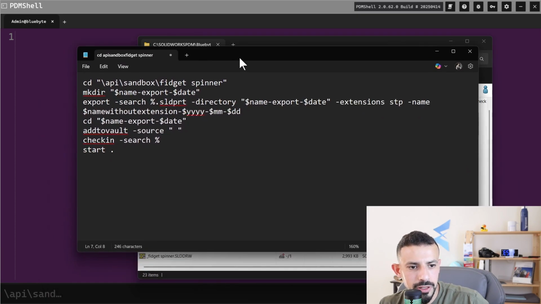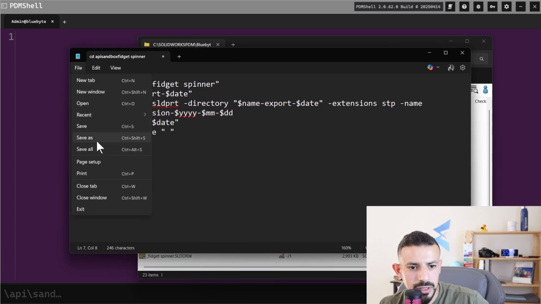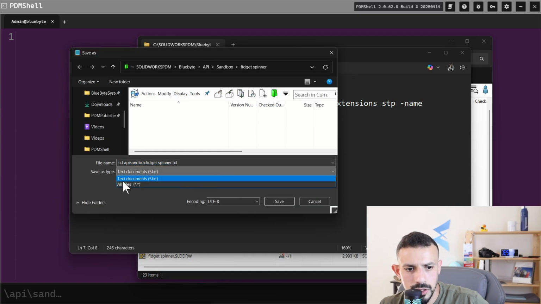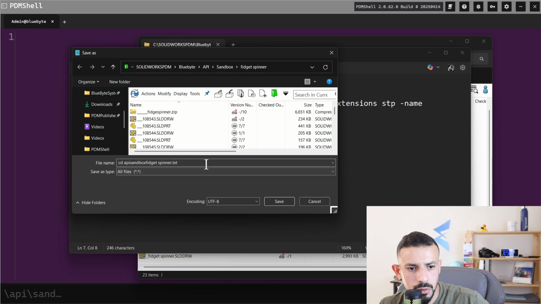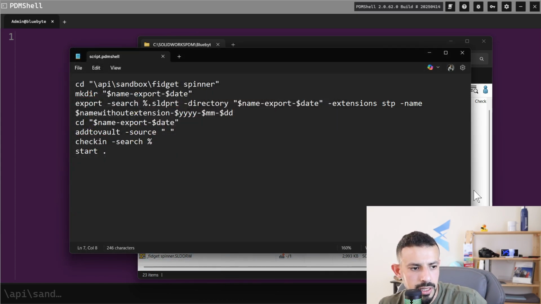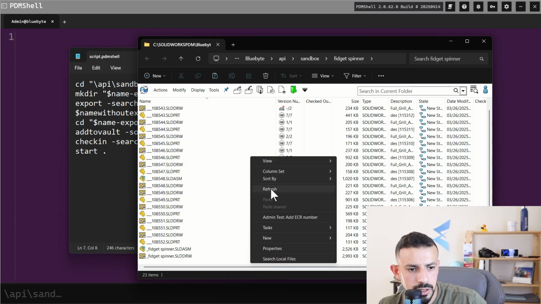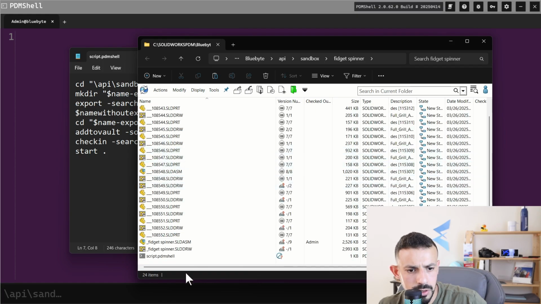Now that we have finished our script, all we need to do is to go and save this script as, and we want to make sure that we change the type here to all files. We want to call this something like script.pdmshell. Make sure that you always include the extension .pdmshell, and then click on save, and that is going to save here to our folder. If I refresh here, you'll see that we've got our PDMShell script. There it is.